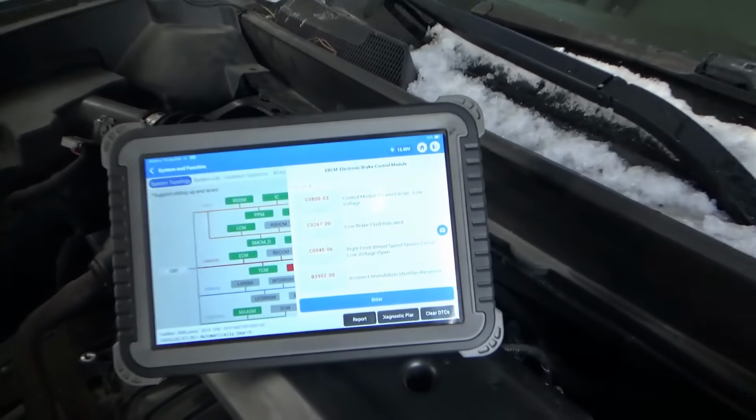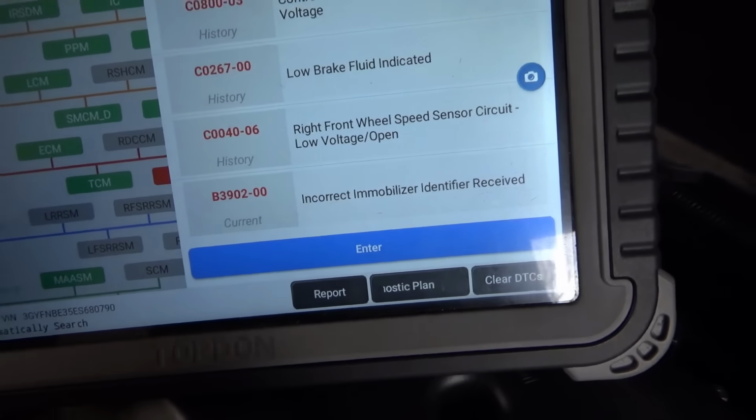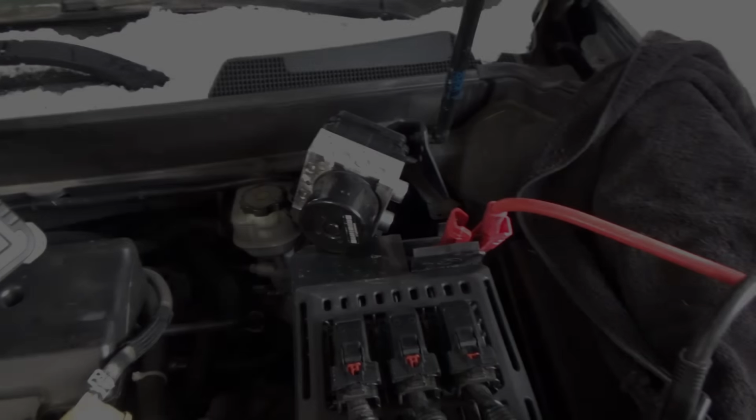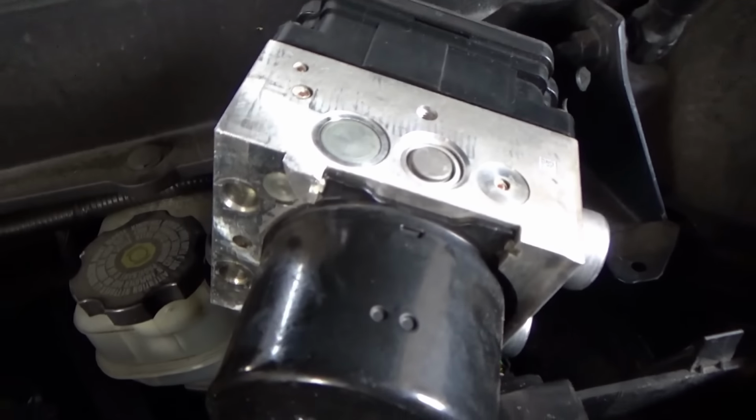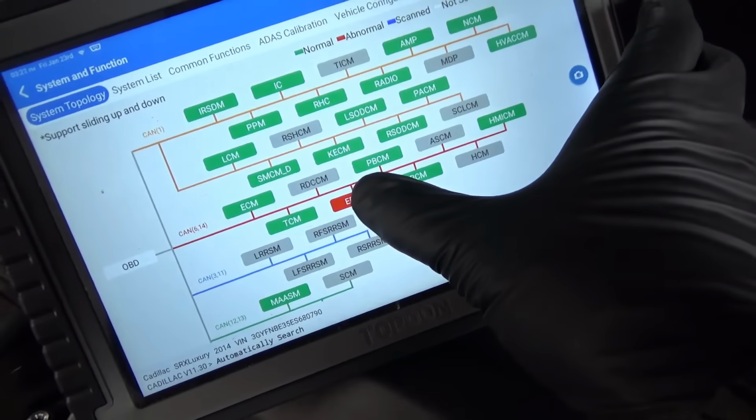But let's look up this code and see, what if we just leave the car like this? Will the ABS work with this B3902? Let's do a little research. By the way, this one is also doing a little ticky. Maybe that's just the way they are.